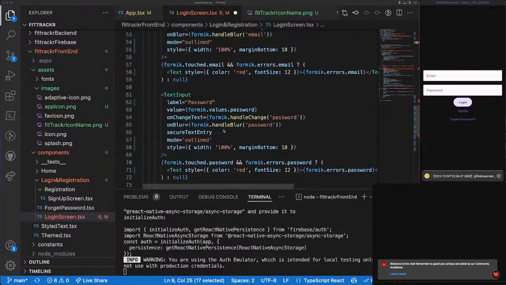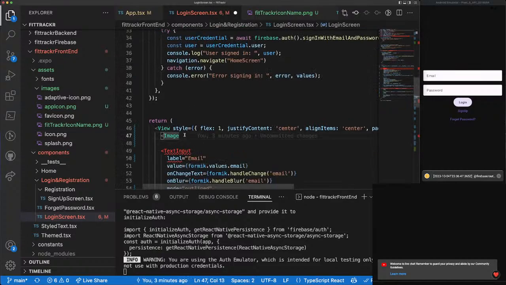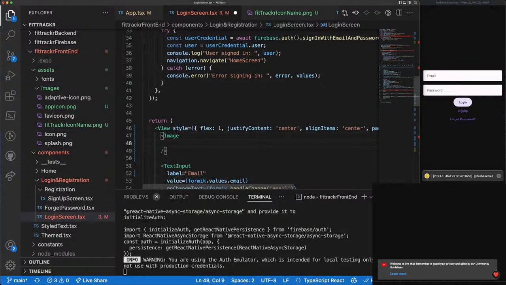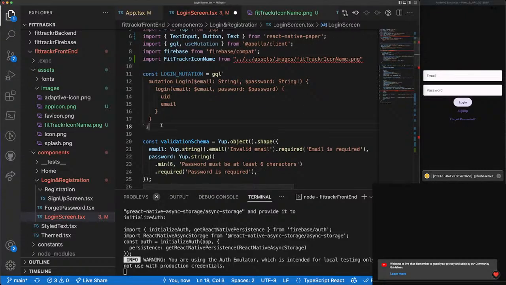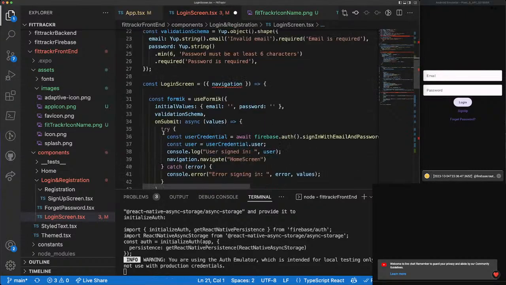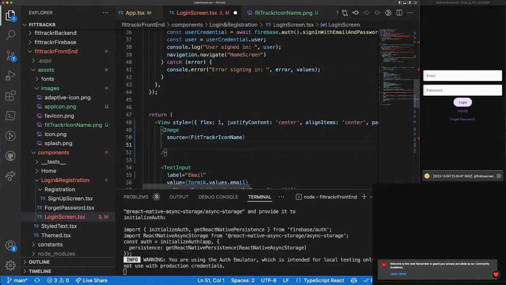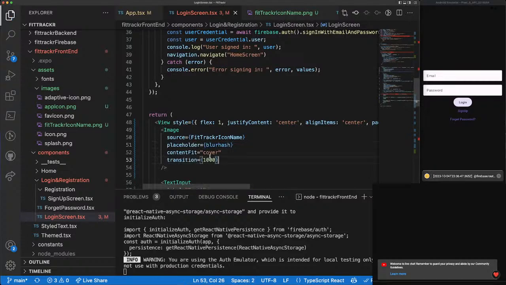According to the documentation, all you have to do is provide the Image tag like this with a self-closing brace, and inside of there we can give it a source. For our source, we're going to call that... there was this thing right here called blurhash. I'm not really sure what this is about. Maybe it's to blur the image while it's still loading. So what I'll do is give it these properties and see what happens.